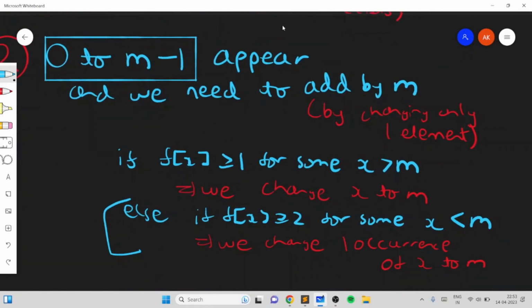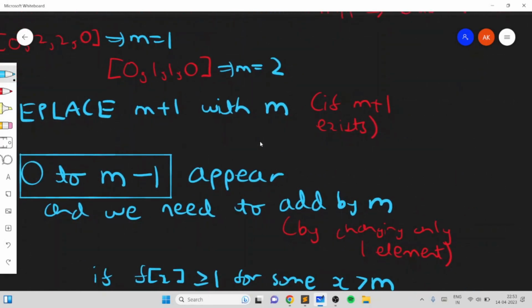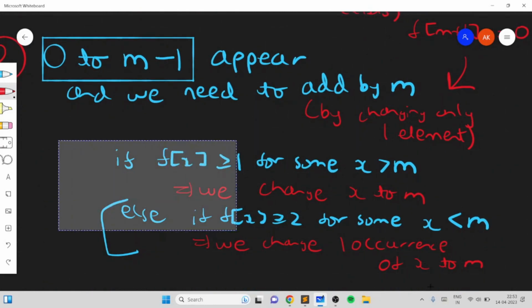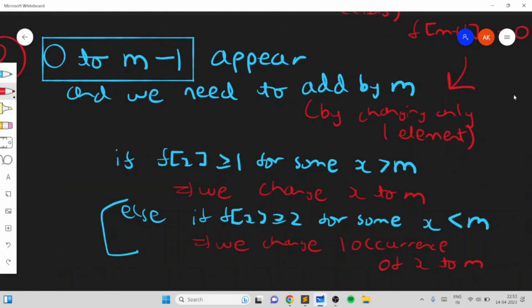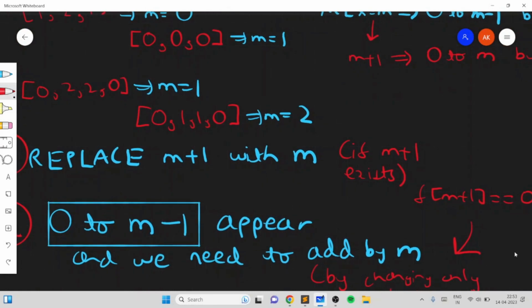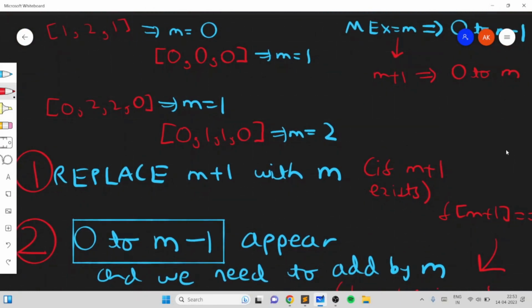In the second case, when the frequency of m plus 1 is equal to 0, we perform these two check operations by checking for these two conditions. But in the first case, when the frequency of m plus 1 is not equal to 0, we find the first occurrence of m plus 1 and the last occurrence of m plus 1.